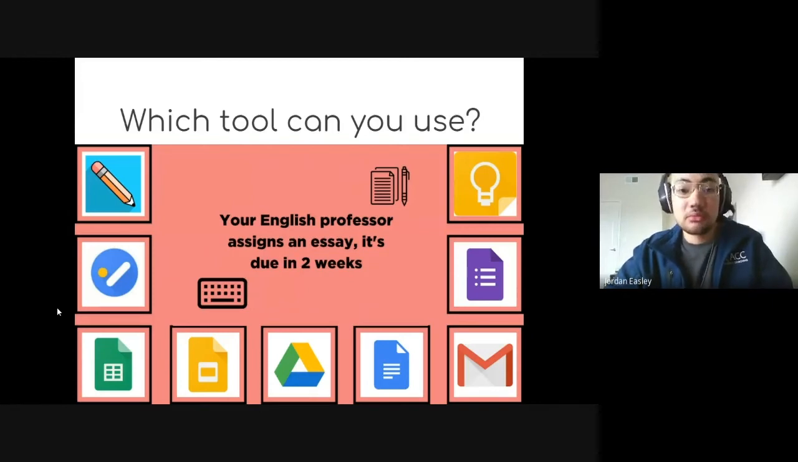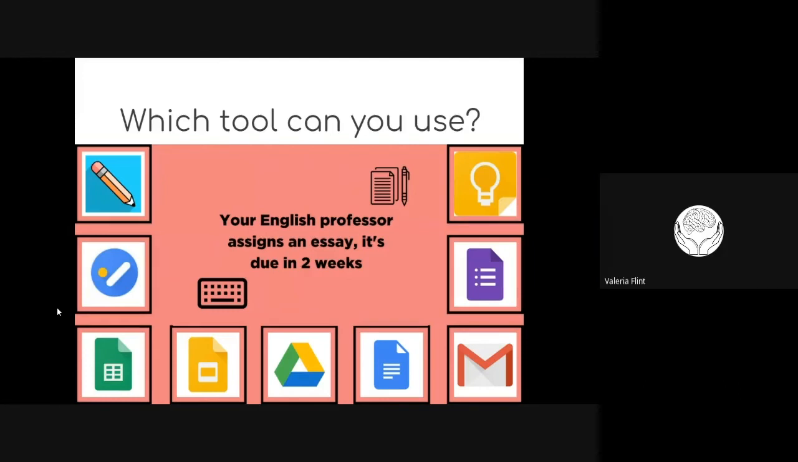So number one, your English professor has just assigned you an essay and it's due in 2 weeks. You've got an essay due in 2 weeks. What's your first move? Which of these tools can you use to help you with this task? I would love to hear in the chat, or if somebody wants to come off mic and talk through it. So Sam says she would use Google Calendar.